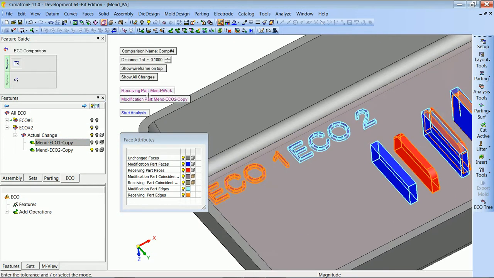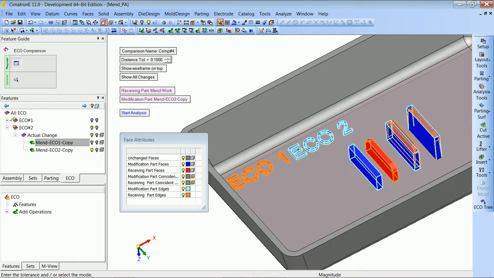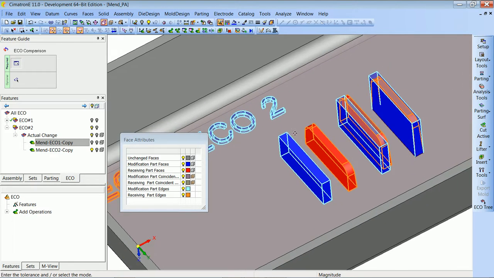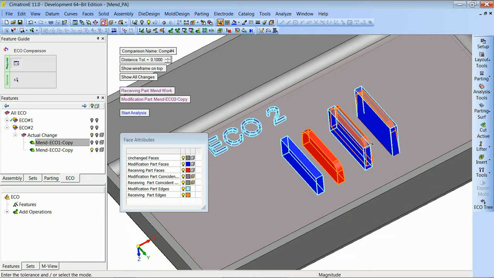So when comparing the work part with ECO2, we get these changes, of course, ECO1 and ECO2. We can see that this rib was moved more or less, and we can see these mending changes. One of the ribs has moved slightly, and we have the taper and rounds here. So as before, we will ask the system to ignore the mending by telling it to only look at the changes between ECO1 and ECO2.